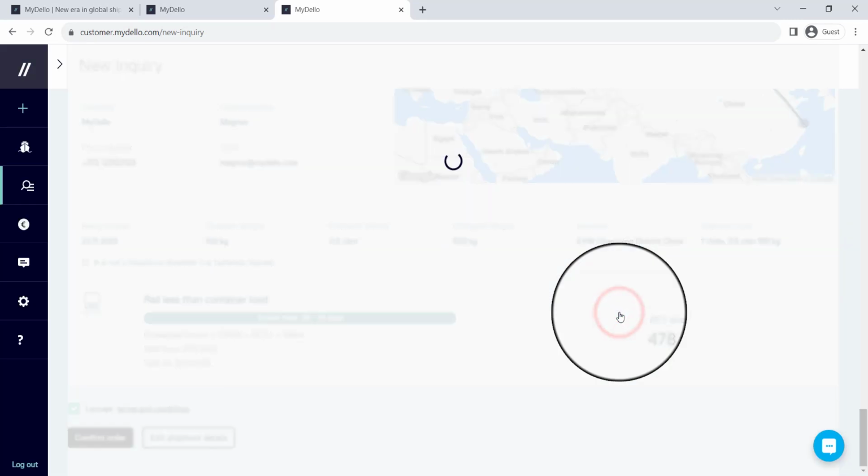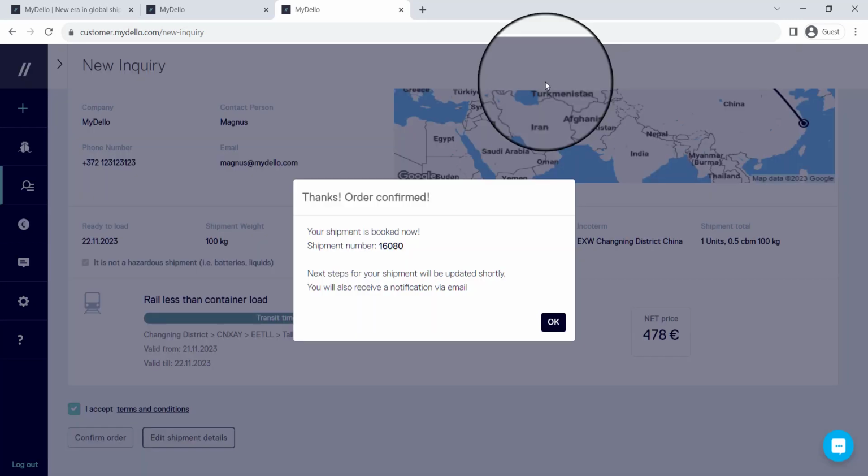So order the shipment, and from here, you'll get notified when your customer accepts the shipment. And then from there, inside the portal, you'll be able to have a three-way communication between your customer, MyDello, and yourself. So everyone will be kept in the loop, and we won't have any delays caused by broken communication chains.